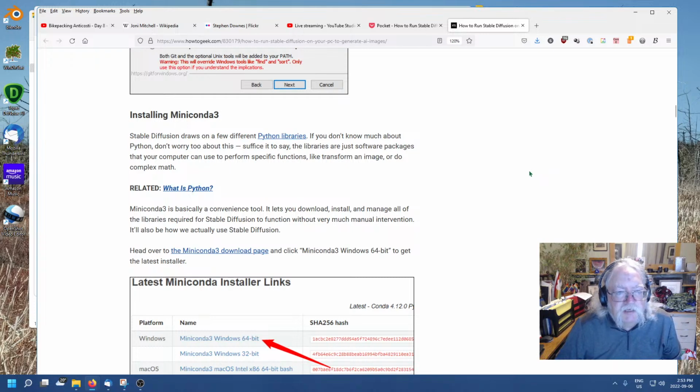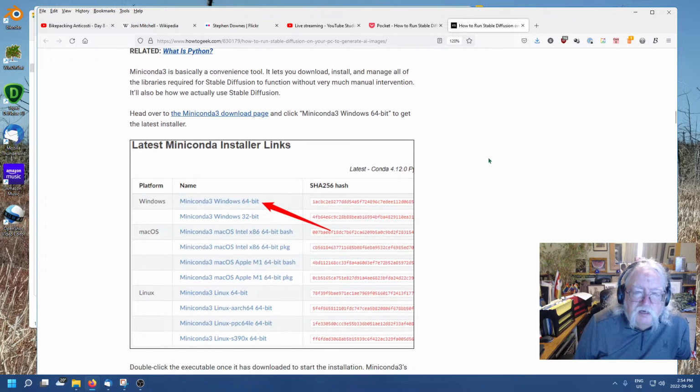Now, installing Miniconda 3. As it says here, Stable Diffusion draws on a few different Python libraries. The libraries are software packages that your computer uses to perform specific functions. Now, Python's such a pain because it has different libraries. They're often incompatible with each other, etc., etc. So, I think I've wiped all the Python off my system in the recent past. We'll find out. So I should be able to download this and install it without difficulty.